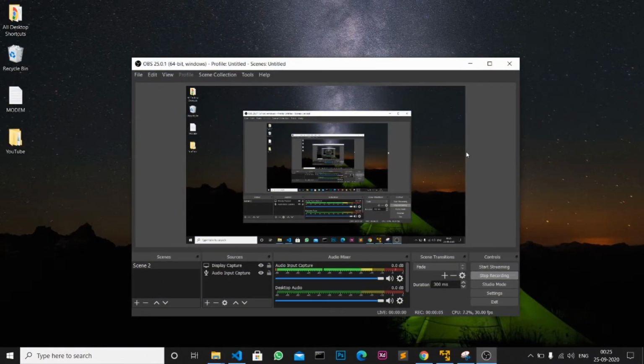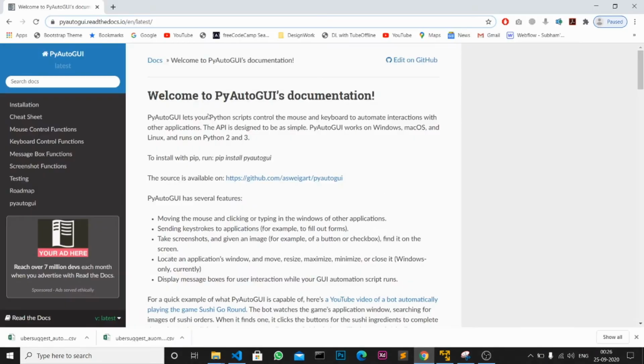So in today's video, I will demonstrate how to automate a PuTTY SSH session using Python. I will use the pyAutoGUI module here. So let's look at the docs. This is the documentation of pyAutoGUI. I will share the link in the description below.